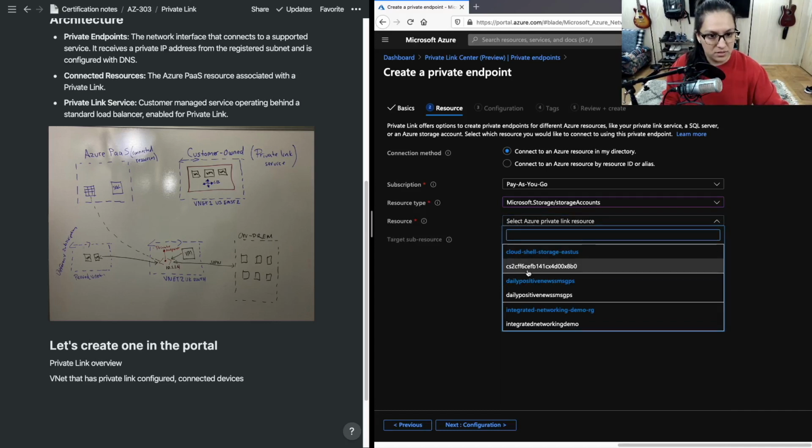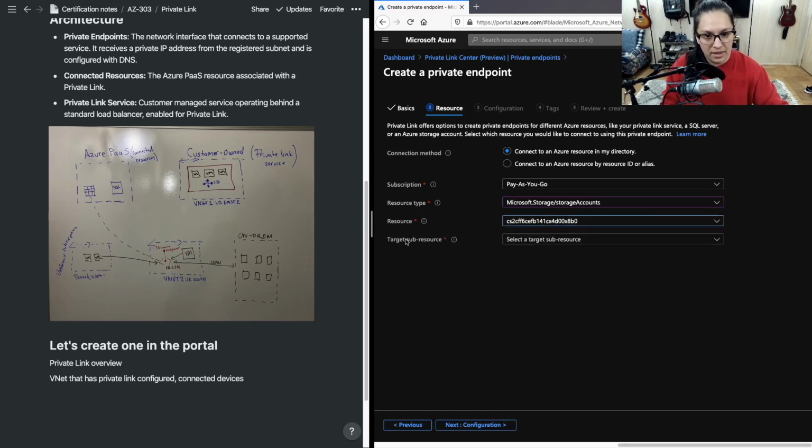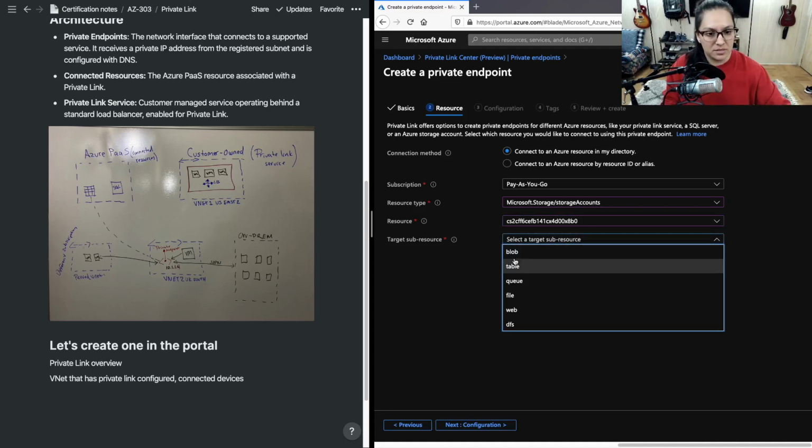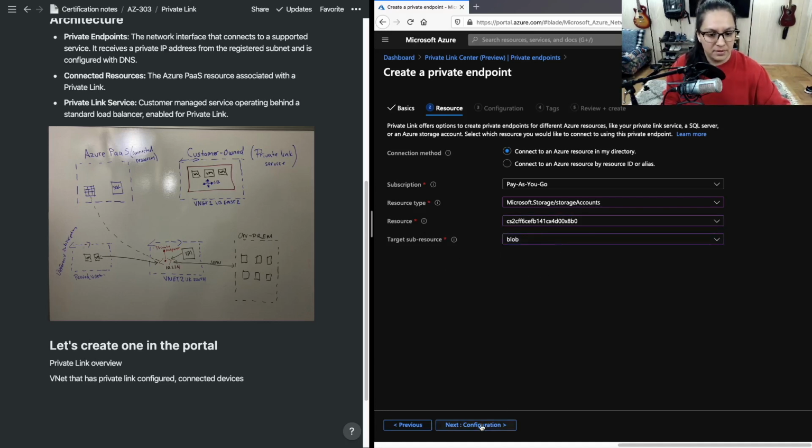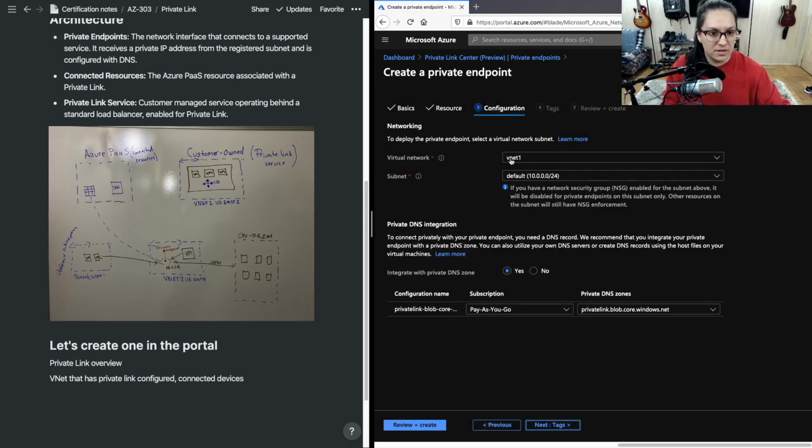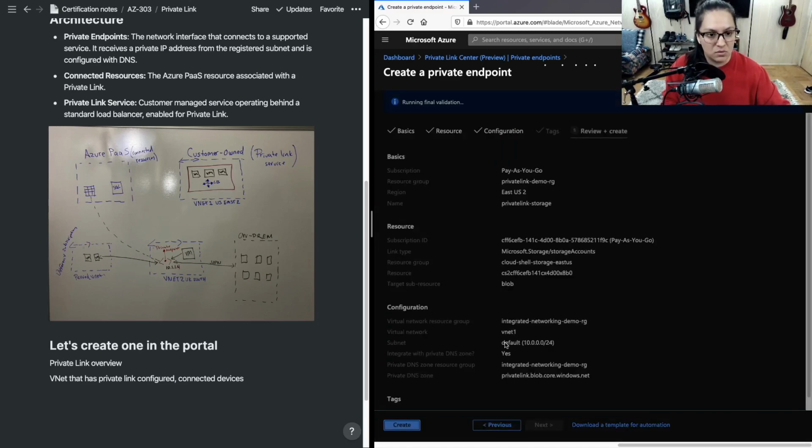And then we can just select any storage account here. And you can see that it asks you to select the target sub-resource. So remember, Private Link enables us to be more granular with what we get access to. So in here, I'm just going to select blob. Then I'll hit next to set up the configuration. It's asking us what virtual network we want to select. VNet 1 is fine. And which subnet? The default subnet is fine. And you can also see that you get DNS configured. So that's great. Let's hit review and create.